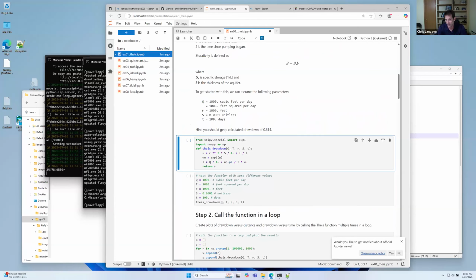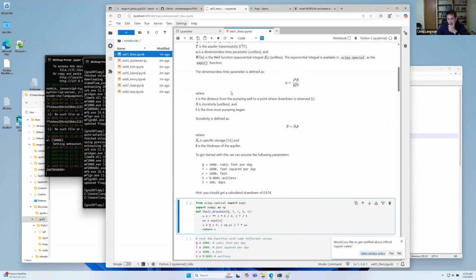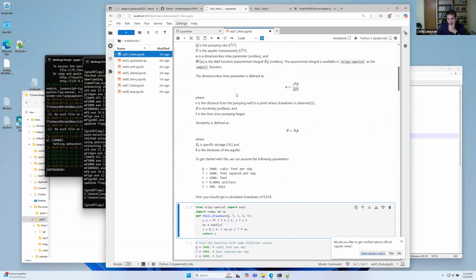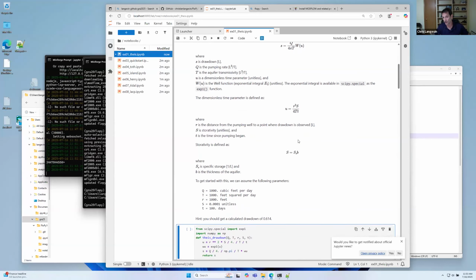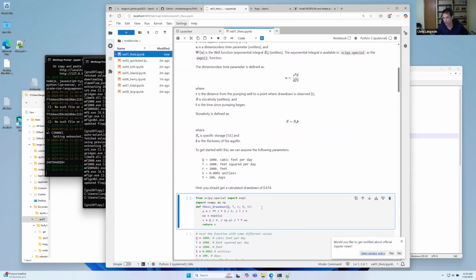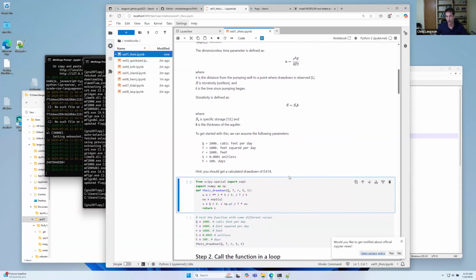For those of you groundwater people, I'm sure you've encountered the TICE equation, and the TICE equation gives us drawdown. One of the components of it is the well function of U, and it turns out there's a version of that in SciPy, in the SciPy special package called EXP1, which actually calculates the well function of U for us.